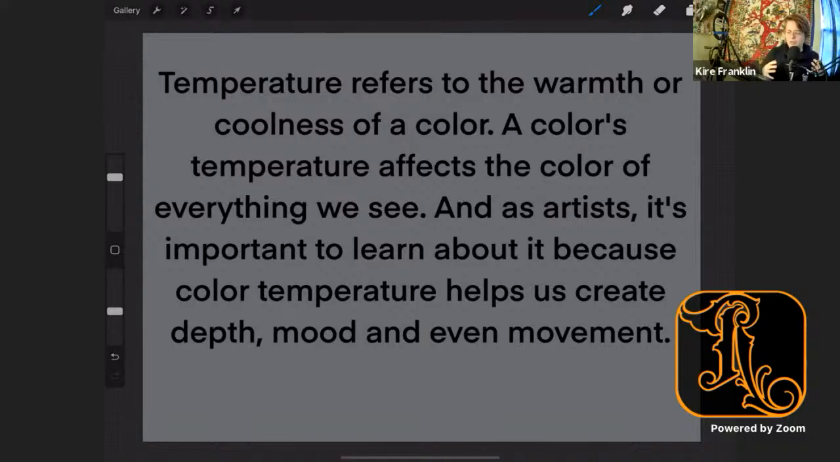But we're not too sure how, once you change your colored light source, which is temperature, that affects everything that you see as an artist. And that's why I love this definition, because it does state that as an artist, it's important to learn about that, because it does create its own depth, mood, and movement throughout your piece, especially if you're using color theory.